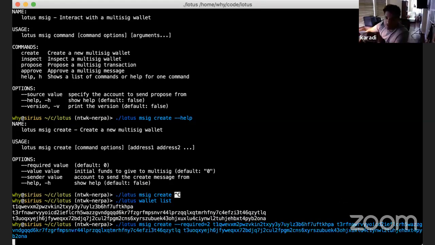Could you do 2 of 2? Could you have done 2 of 2? Yeah, you can do 2 of 2. You can do 1 of 1. 1 of 10. It's fairly arbitrary. 0, so maybe let's change that. Yeah. Blockchain confirmations are exciting.